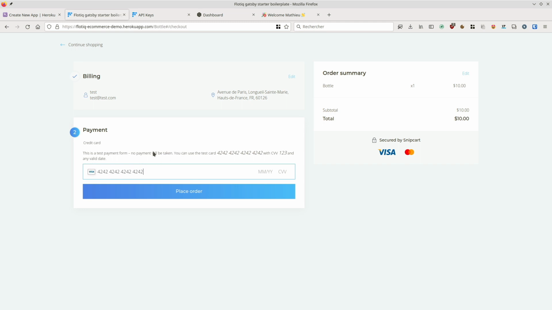The card number. That's not my real credit card, guys. You don't have to steal it. 1, 2, 3. So I'm ordering an object. If everything was right, we will have a nice confirmation screen.